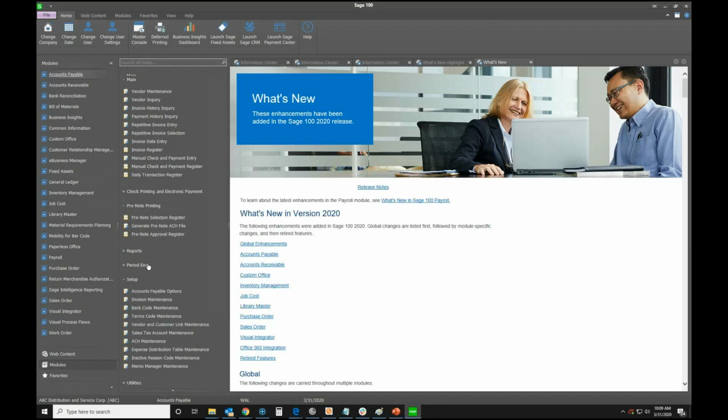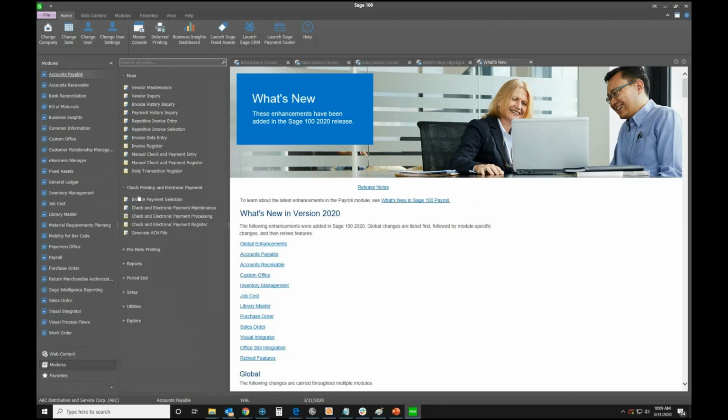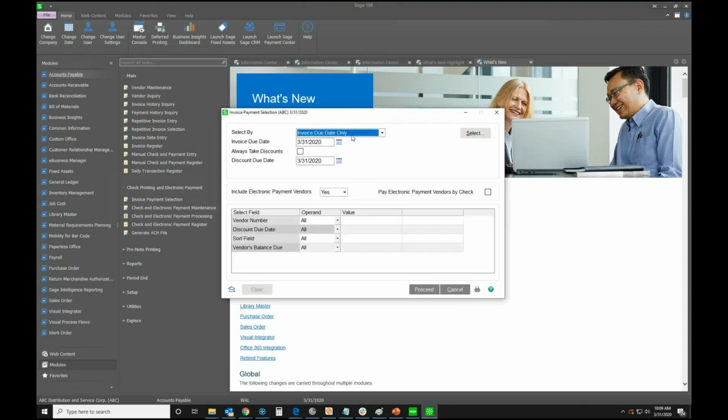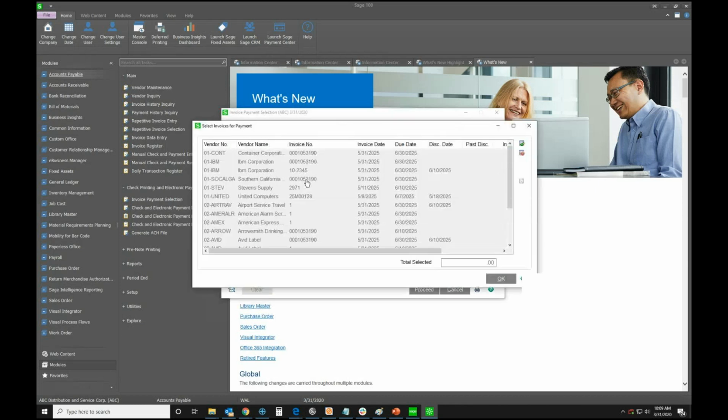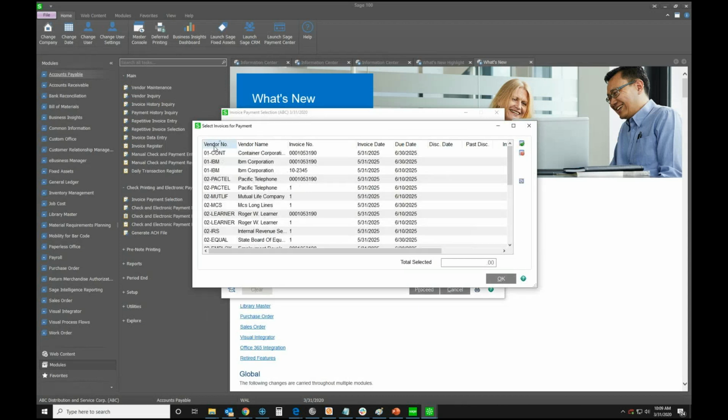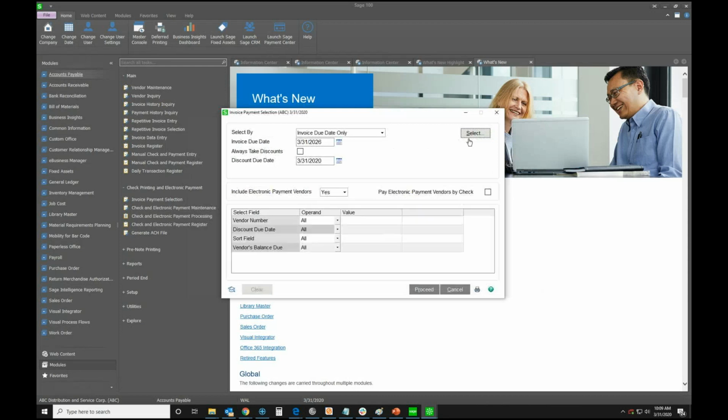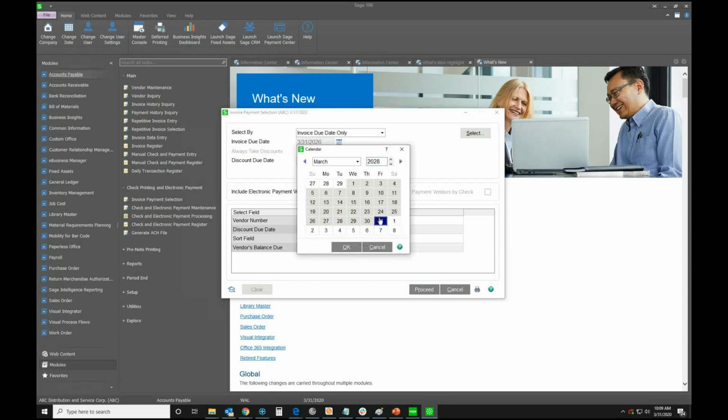Okay, so now we're going to go into the actual check printing process. So you'll come to check printing and electronic payment. You'll go to invoice selection. I'm going to have to move mine out a little farther because I am on the newer version, so it's not showing. Basically just one specific company. I need that airway.